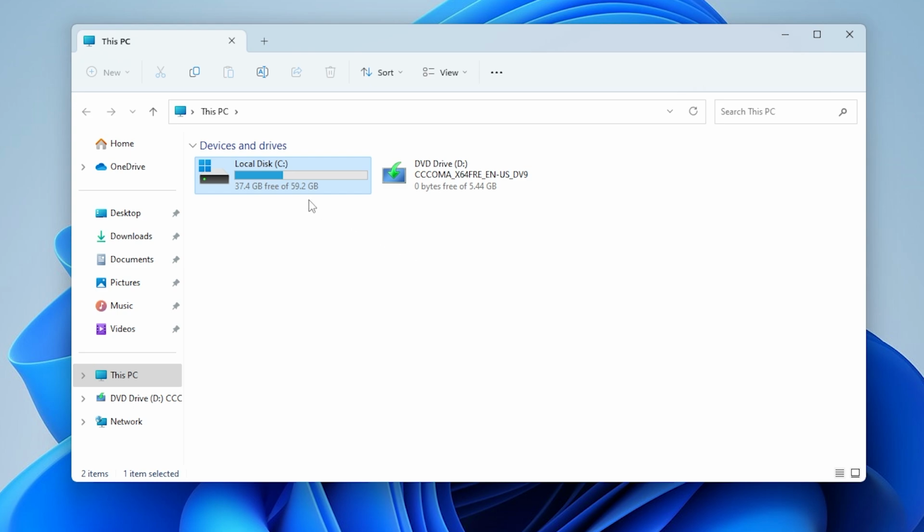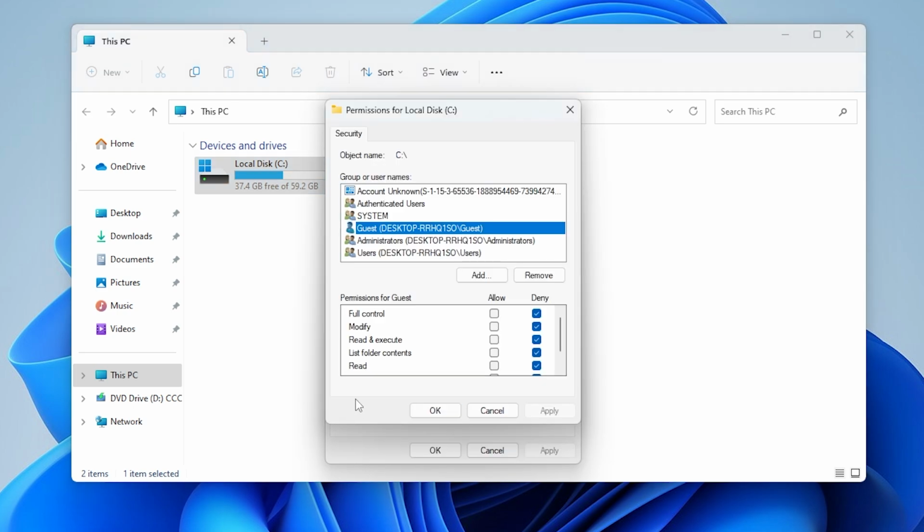Step 4. Undo the changes if needed. To restore access, go back to Properties, then Security, select the user, uncheck Deny, and check Allow next to Full Control if necessary. After that, click Apply and then OK to save the changes.